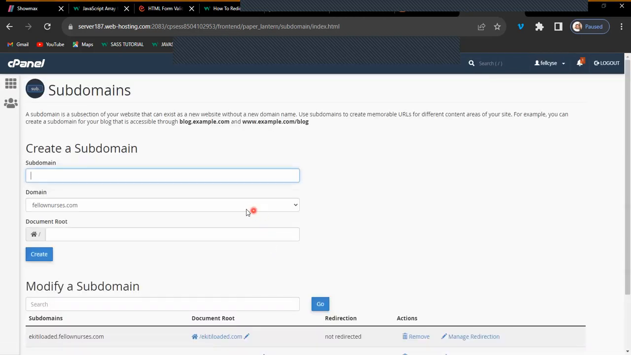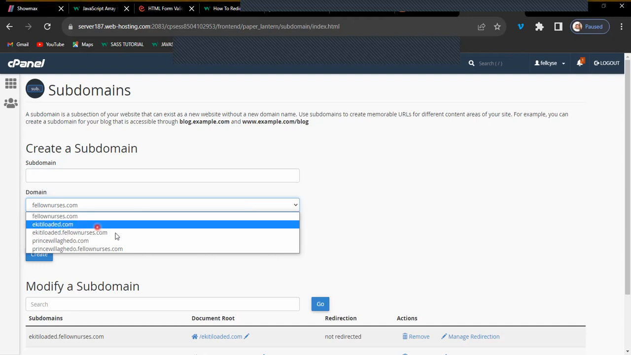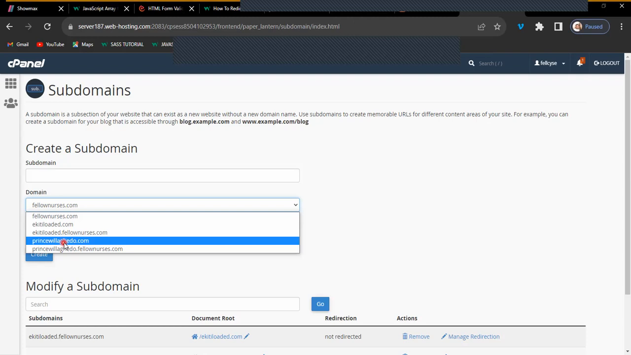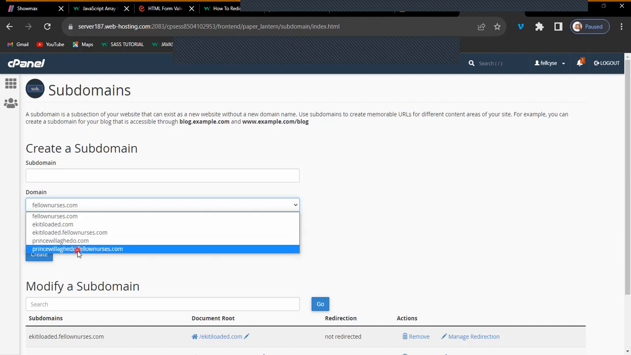Now I want to create a subdomain for fellownotices.com. Now you can create it for itsloaded.com. You can create it for princewayagero.com. And you can see that there are 2 subdomains here: itsloaded.fellownotices.com. The reason is fellownotices.com is the main domain name, and that's why you have it like that. And princewayagero.fellownotices.com, because fellownotices.com is the domain, and any extra domains you're adding, we take off the extension and make it a subdomain.